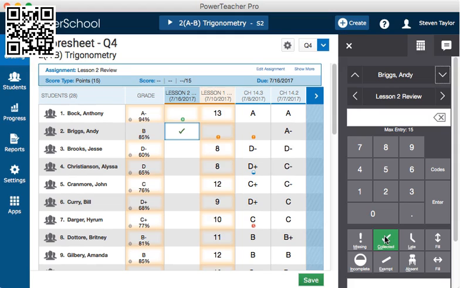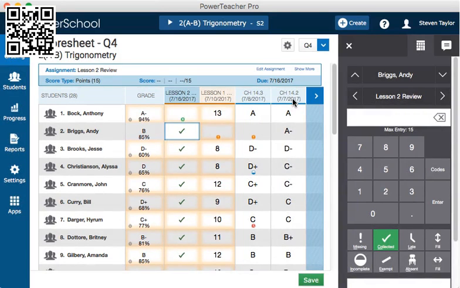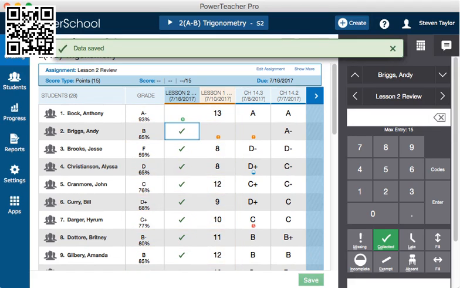Fill the rest of the student's score cells with the collected indicator by clicking the vertical fill icon. To confirm that you want to fill the scores, click OK. To save the scores and score indicators, click Save. The notification at the top of the gradebook window indicates that the data was saved, and you can see that the students' recalculated grades now appear in the grade column.